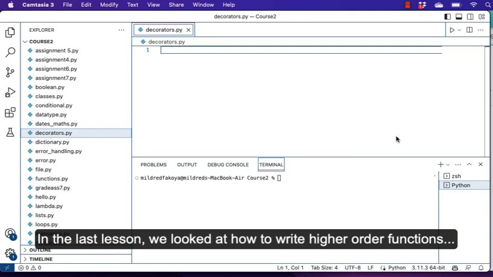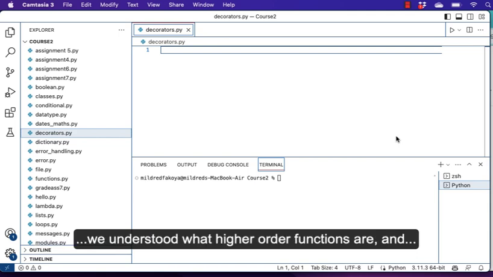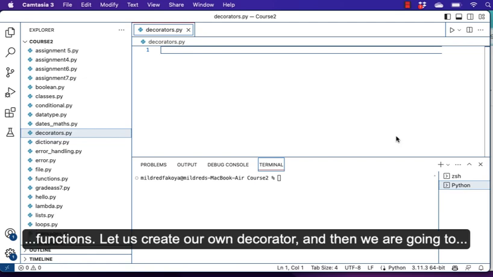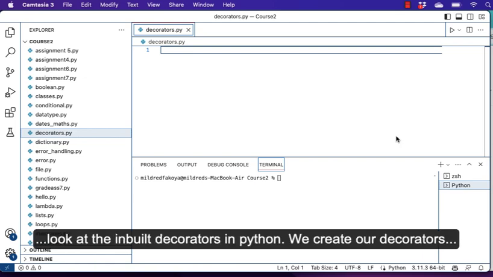My name is Mildred. In the last lesson, we looked at how to write higher order functions. We understood what higher order functions are, and we saw that decorators provide an easy way of calling a higher order function. Let us create our own decorator, and then we're going to look at the inbuilt decorators in Python.